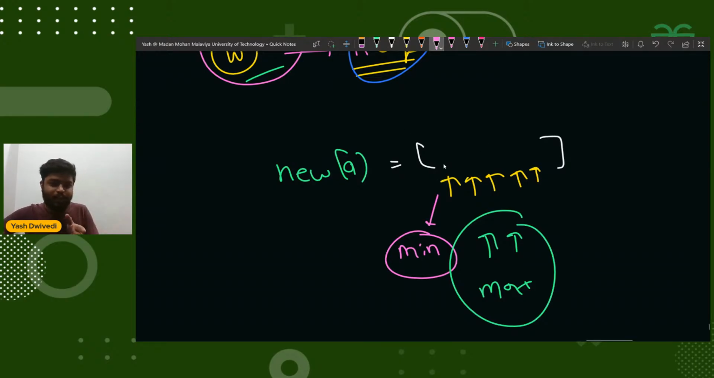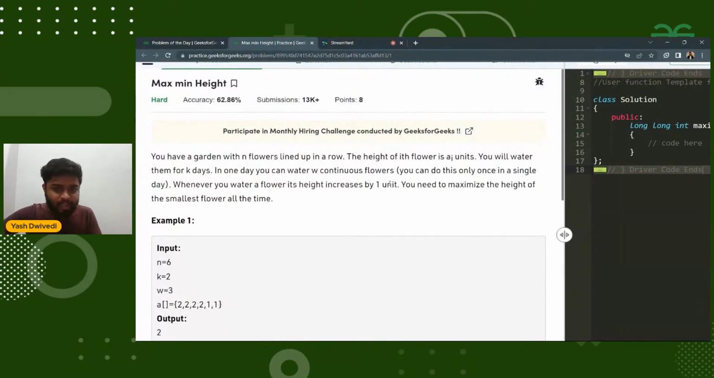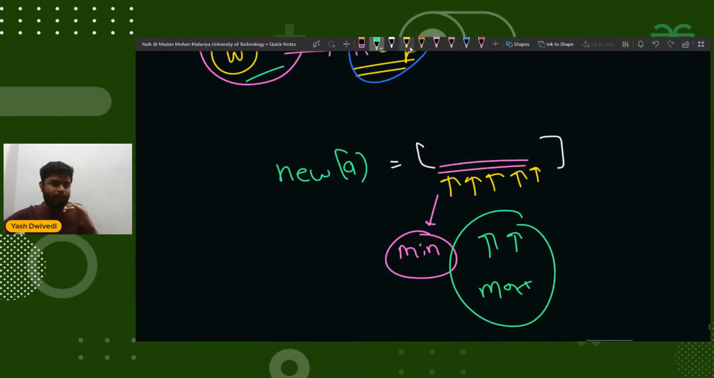That when you will get a new array, whatever will be the minimum height in that, you have to maximize it. If you read here, you need to maximize the height of the smallest flower all the time. They are saying that after performing the watering of w contiguous plants for k different days, in the end, in whatever new array you get, whatever is the minimum flower, you have to try to maximize that particular height of the minimum flower.